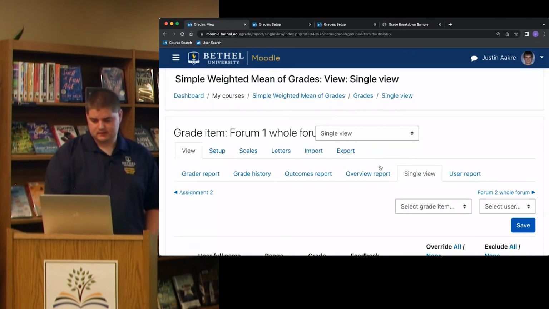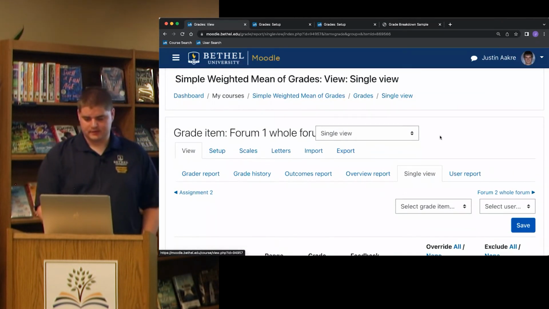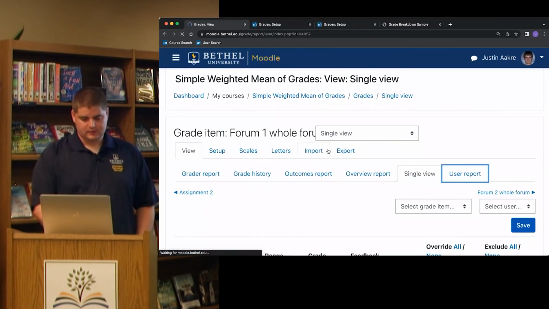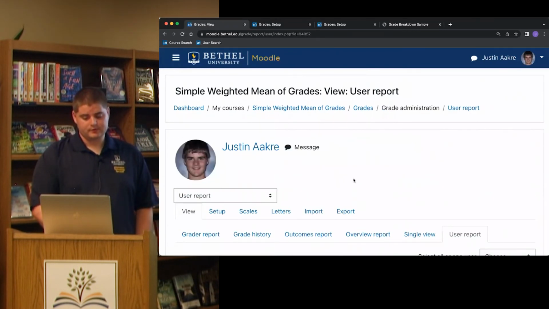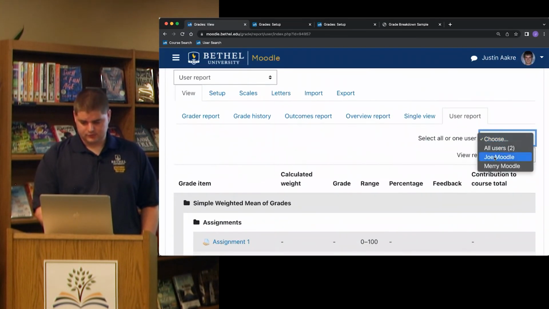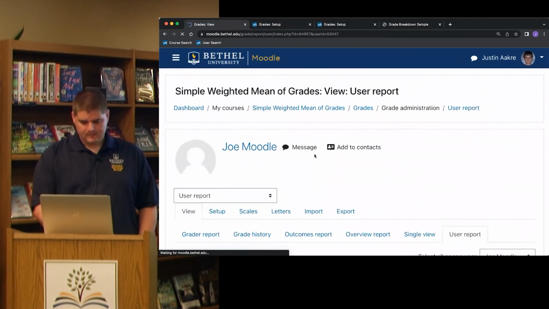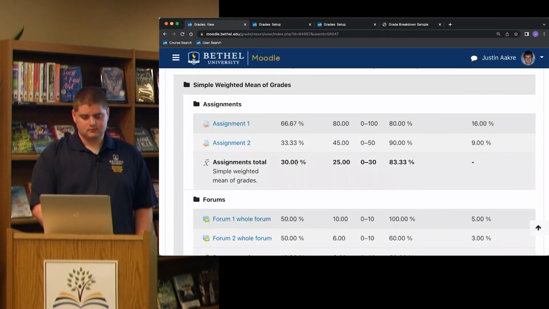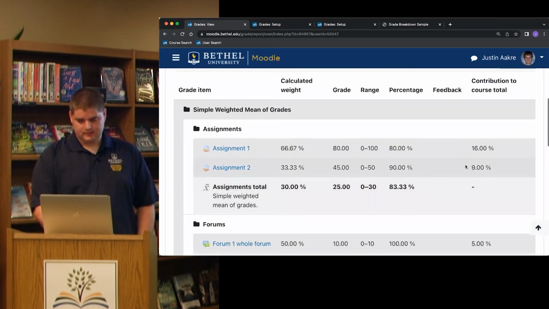One thing I haven't done actually is gone to the user report for each of the menus. So I want to showcase what the user report looks like for each student. So for the simple weighted mean of grades, I'm going to choose Joe. We can see the 30 points of the category, what percentage of points he got, and then this is the contribution to the course total.